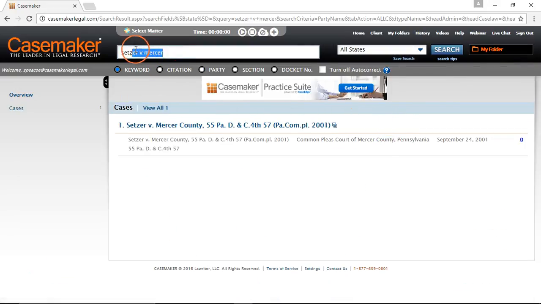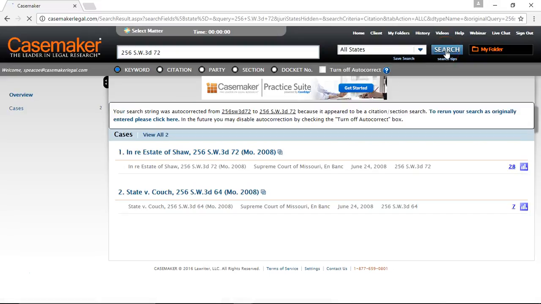You can search in a similar manner using the citation for a case as well. Type your citation in, use the Citation radio button, of course choose your jurisdiction here on the right, and click Search. Again, Casemaker will pull up the case you're looking for.